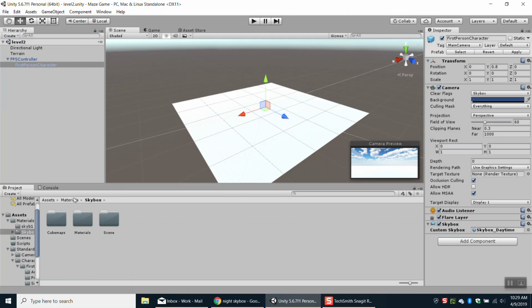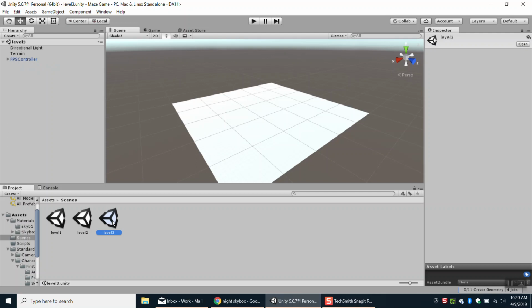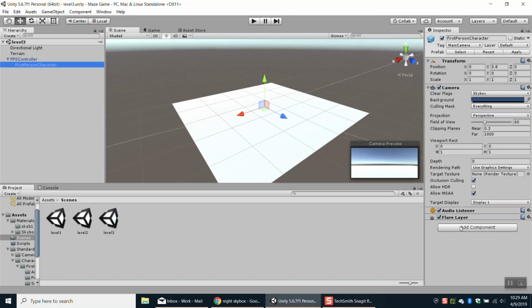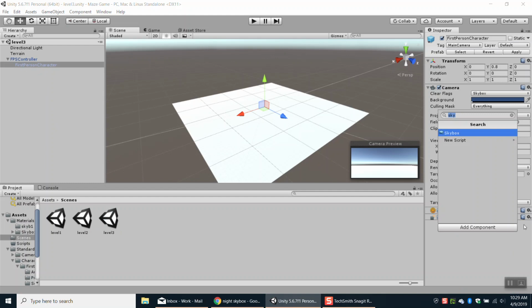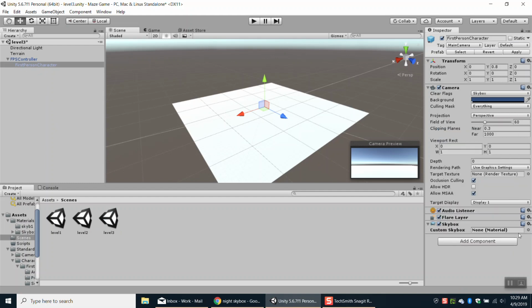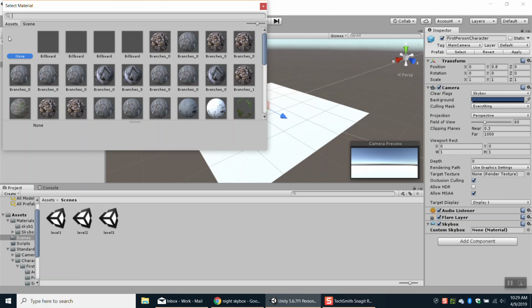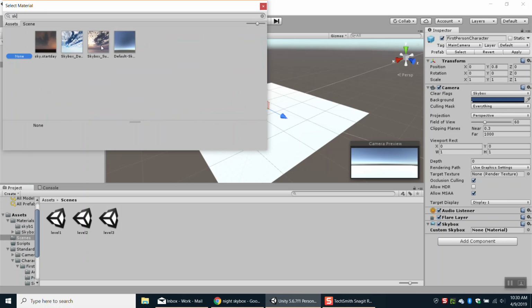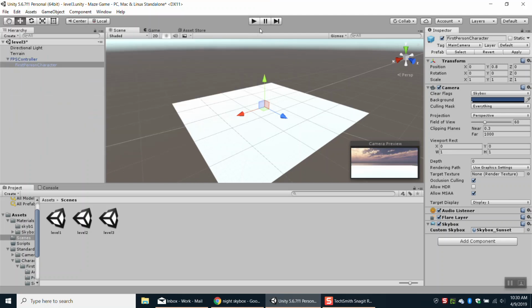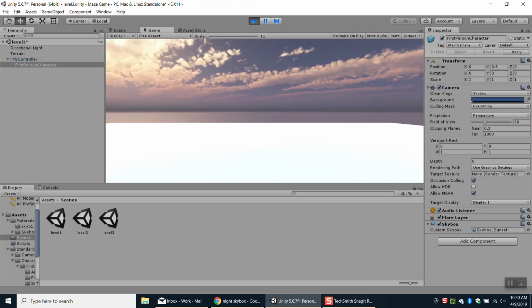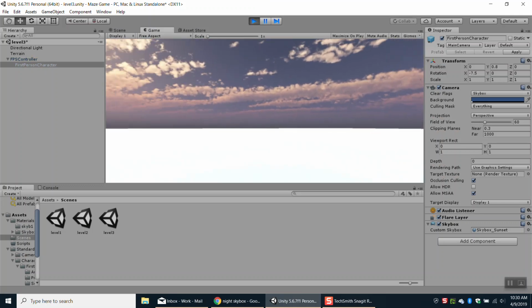So I have one more scene right here that I need to make sure that I apply a skybox to. So I'll go to my level 3 first person controller, add component, add this skybox in here, and I'll add that other one. Just kind of give a different look to each one of these. Looks like this one's going to be a sunset. So when I play, you get a nice sunset up there.